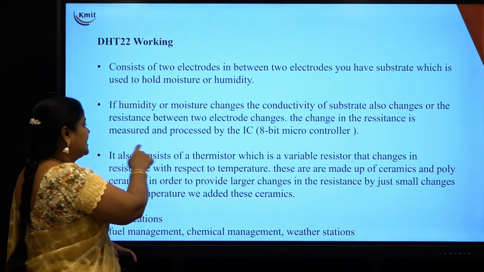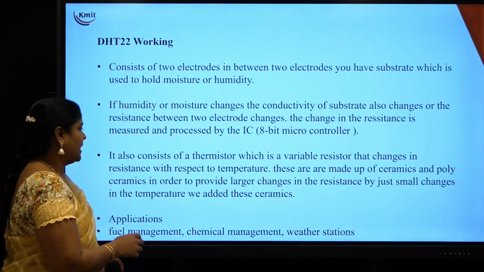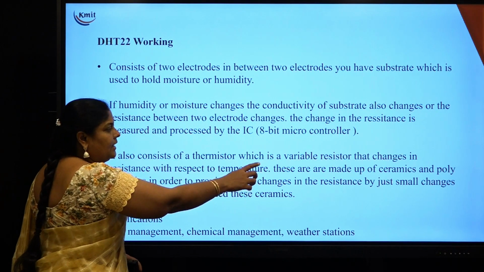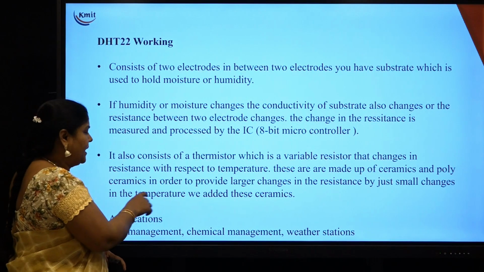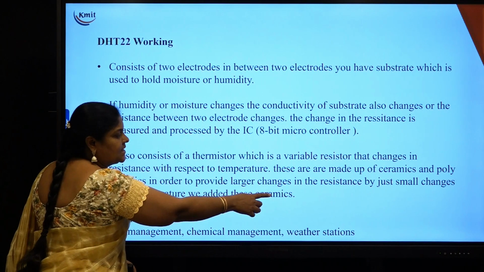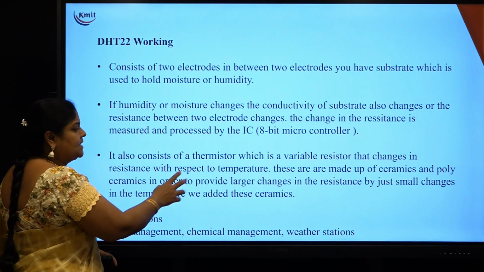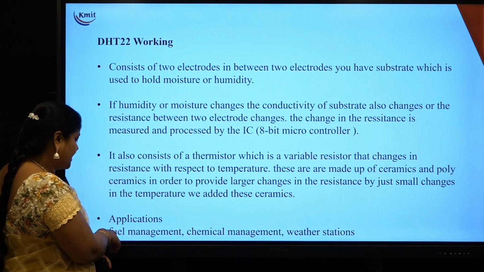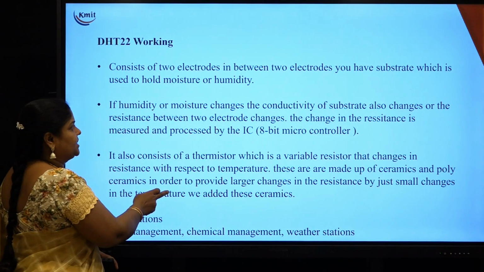So the change in the resistance is measured and processed by an IC, which is an 8-bit microcontroller, and it also consists of a thermistor, which is a variable resistor. That changes resistance with respect to the temperature. It is made up of ceramic and polymer ceramic substances. So these substances provide large changes in the resistance by just small changes in the temperature. In order to provide this, we are using materials called ceramic or polymer ceramic. And the applications of temperature sensors are, you can use it in fuel management, chemical management, or weather stations.